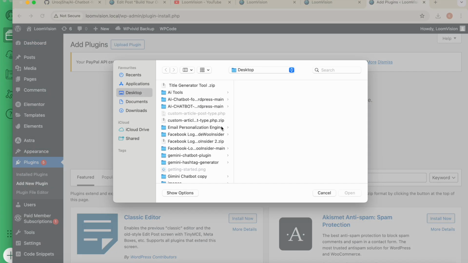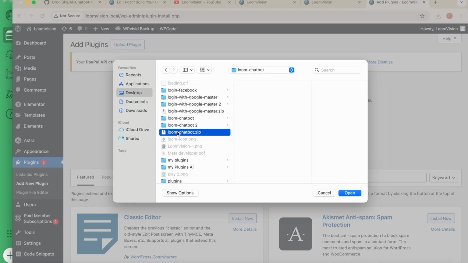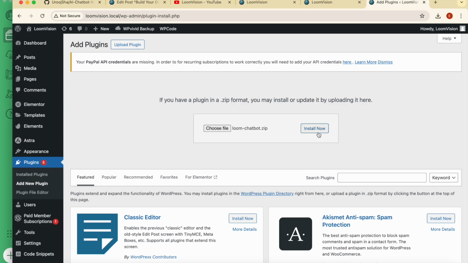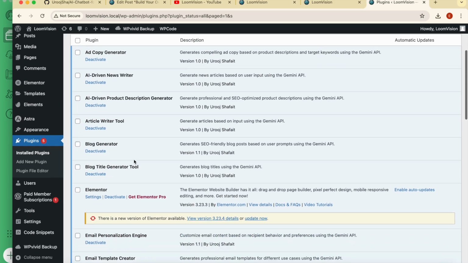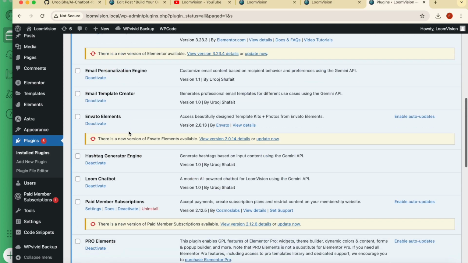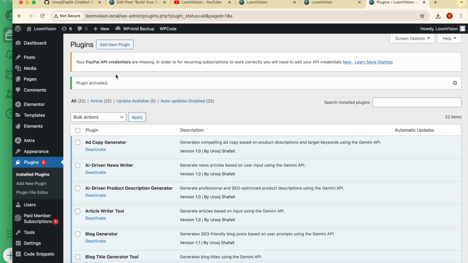Once you are in the WordPress dashboard, go to Plugins, add new, Upload plugin, choose the zipped file you just created, install it, and activate the plugin. And that's it. I know you are excited to see your chatbot in action.